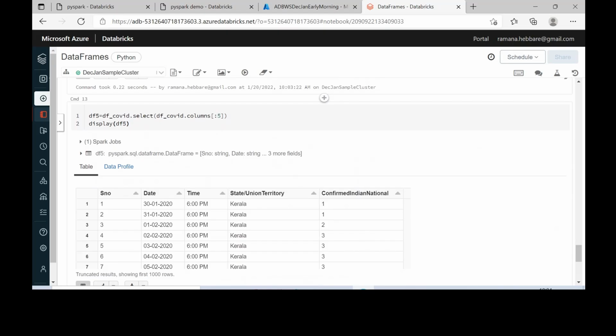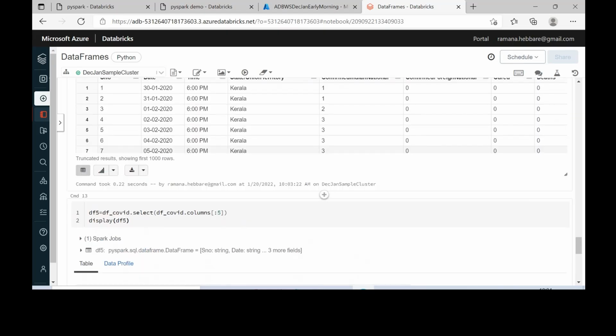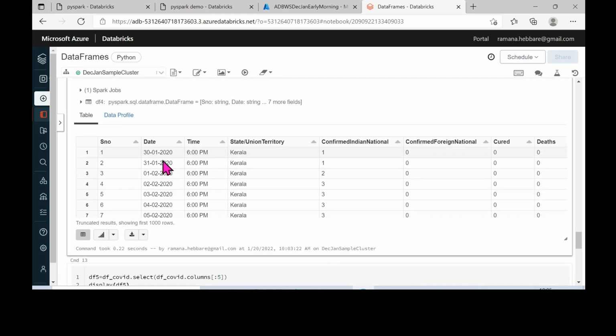If you see here, 1, 2, 3, 4, 5 till confirmed Indian national. Just count it, 1, 2, 3, 4, 5 till 5. That means these are all the columns which are available. So I want to fetch all these columns without having to write those names explicitly. We can just specify the column number also.